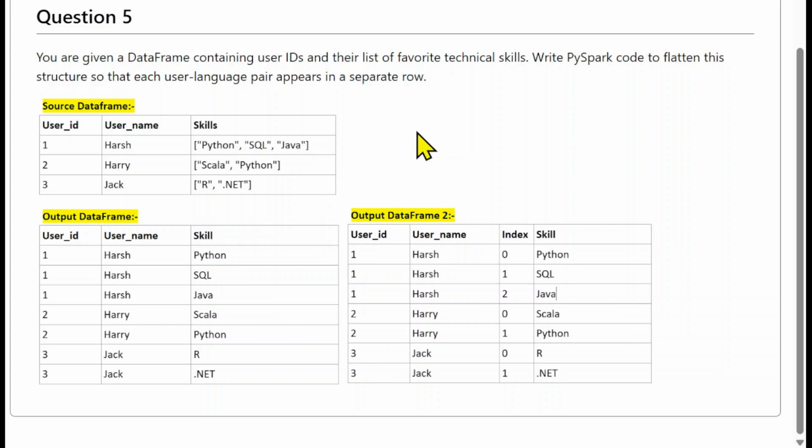Our objective here is to convert this array column into a string column. For each element of this array, there should be a separate row, and the data type of this column should be string. For example, if a given user Harsh has 3 skills, this user should have 3 rows in the output data frame, 1 row for each skill. This is part 1 of our problem.